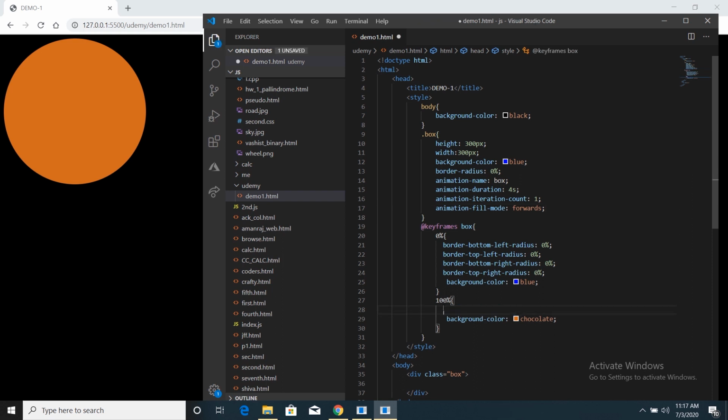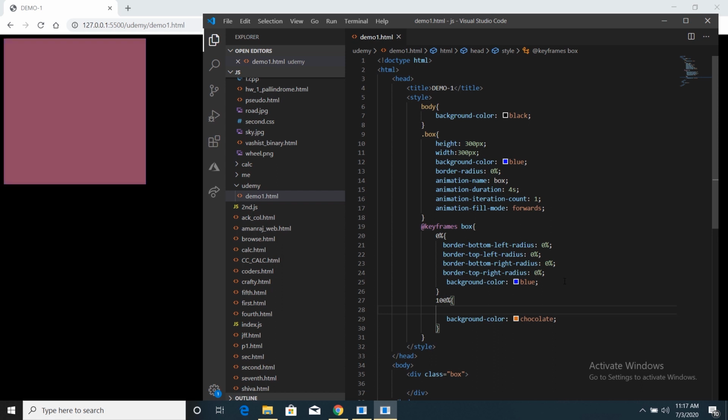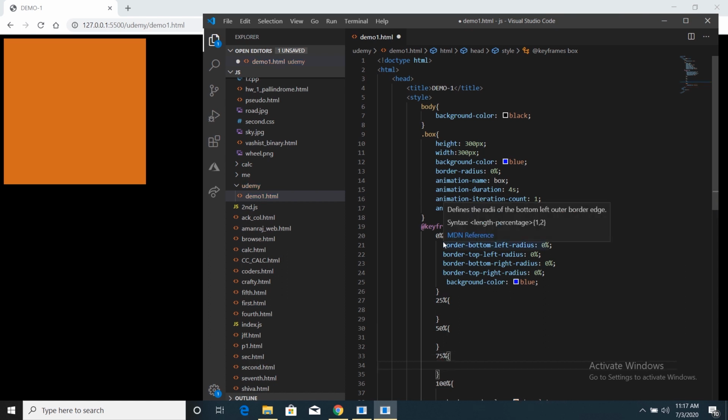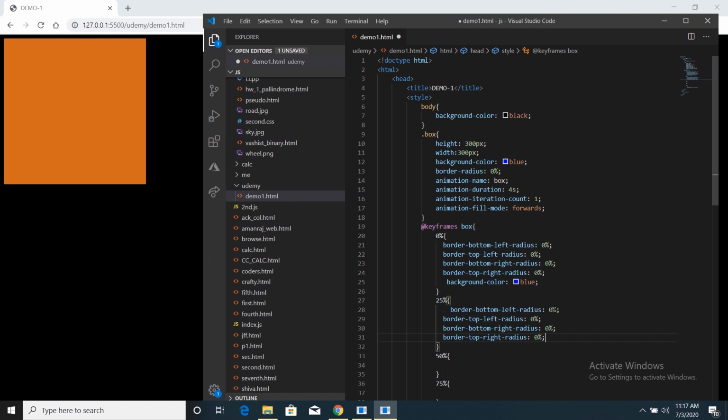I'll not use it directly, and I'll not use just two intervals. I'll use more than two intervals. So let's mention three more intervals: 25%, then 50%, and then 75%. In 25%, I will change only a single border. Mention the first one as 50%.